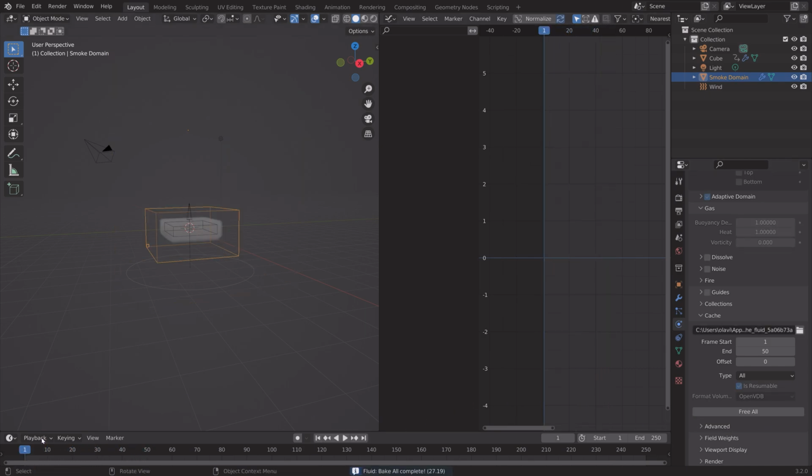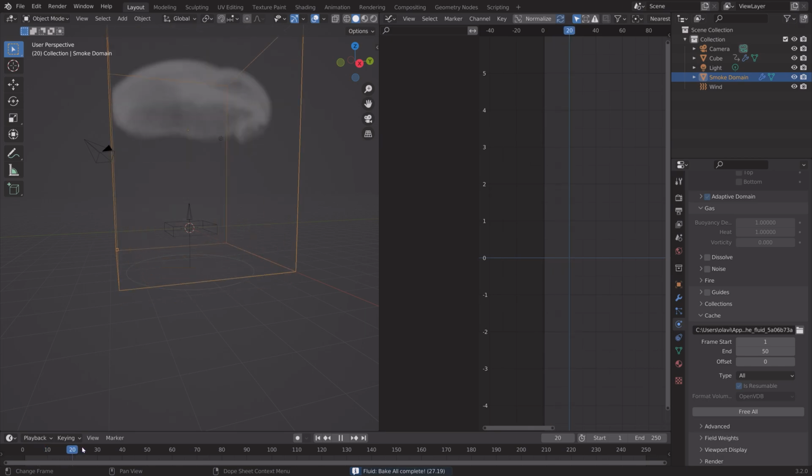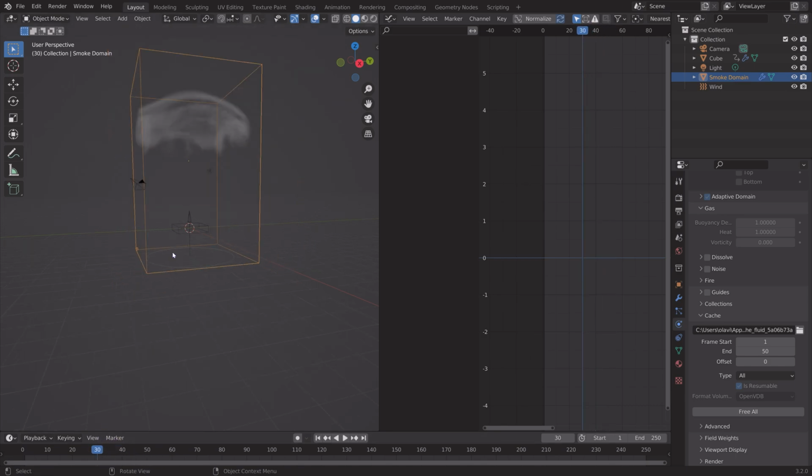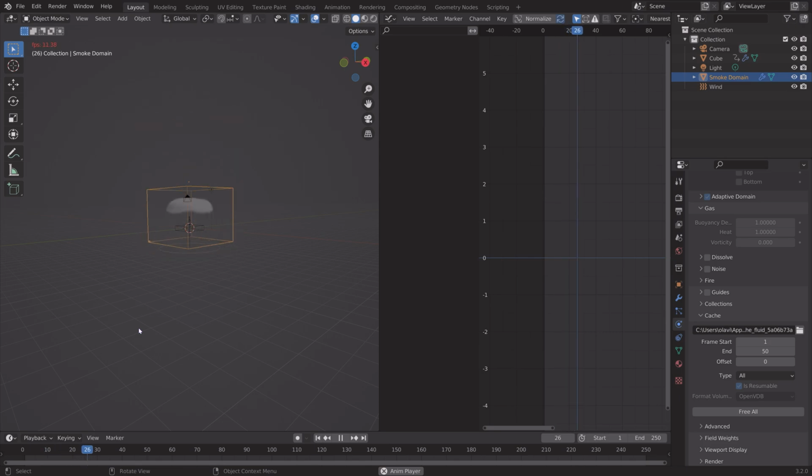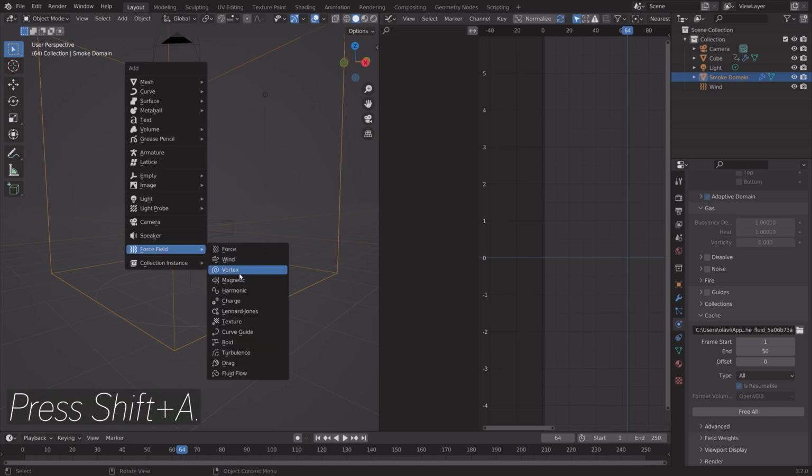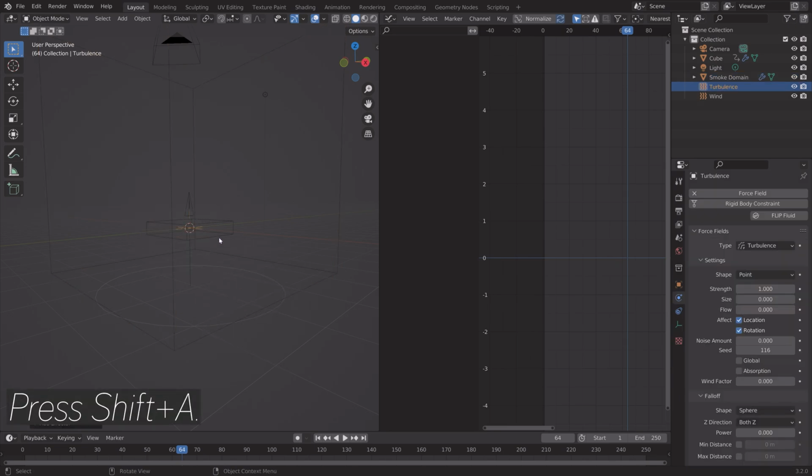And then after a few minutes of baking, you can see that we now get the puffs. Now, to add some variation to the smoke puffs, we can add some turbulence to the scene. So let's press Shift A, force field, and then turbulence. And then you can increase the strength. Set it to 1200, for example, and add some noise as well.